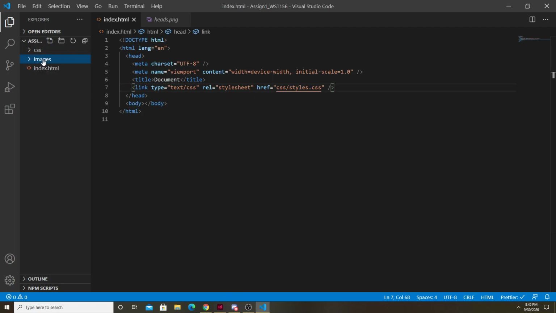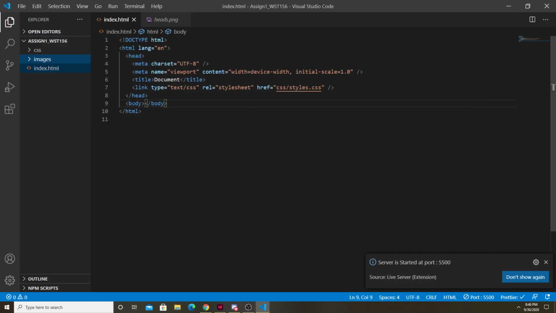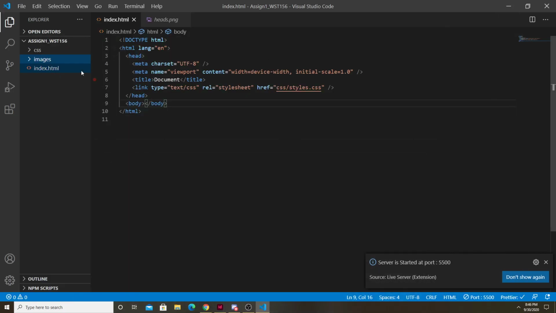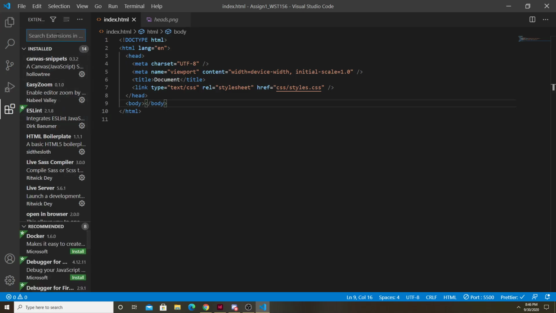So once you have your images inside the images folder, then we can start adding them to the body. So the body is where you put everything that you're gonna see on your web page. So if I saved this right now and I previewed it, it's empty because the body is empty. I didn't put anything inside. Also, by the way, when I right click and say open with live server, this is just a quick way to preview my page. If you want to do that, you need to install a plugin called Live Server.